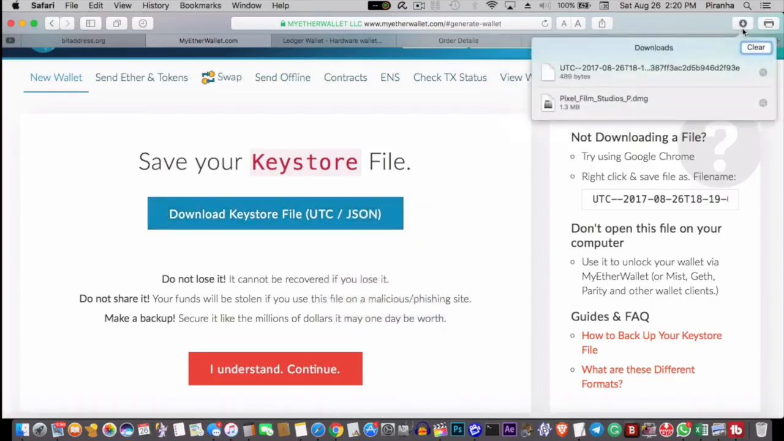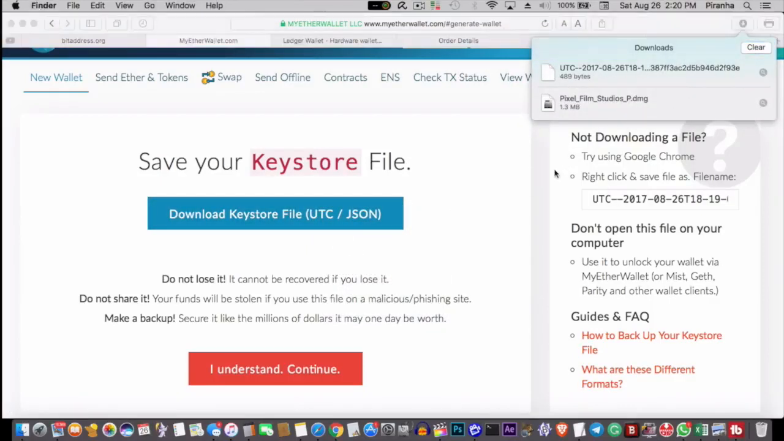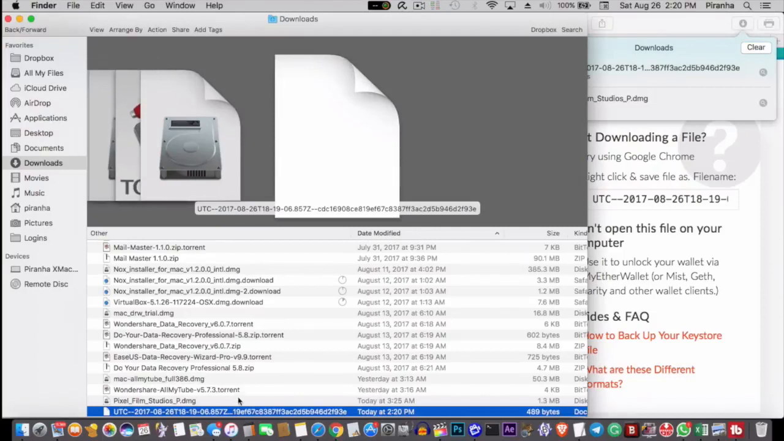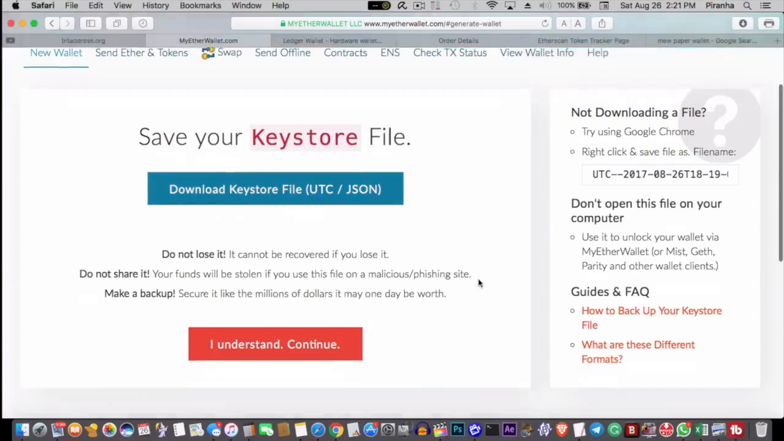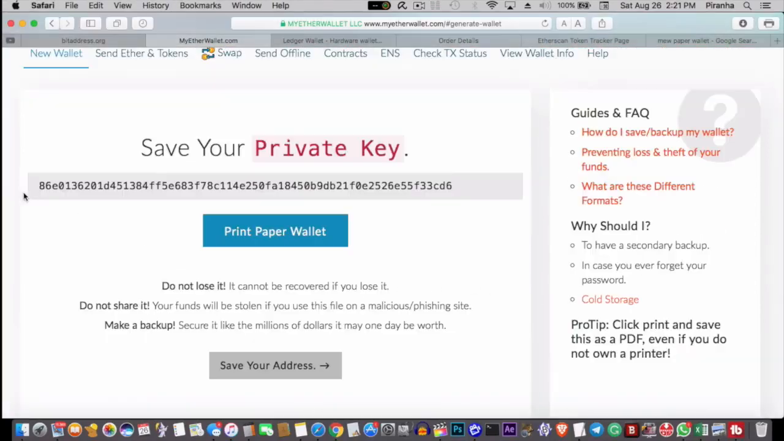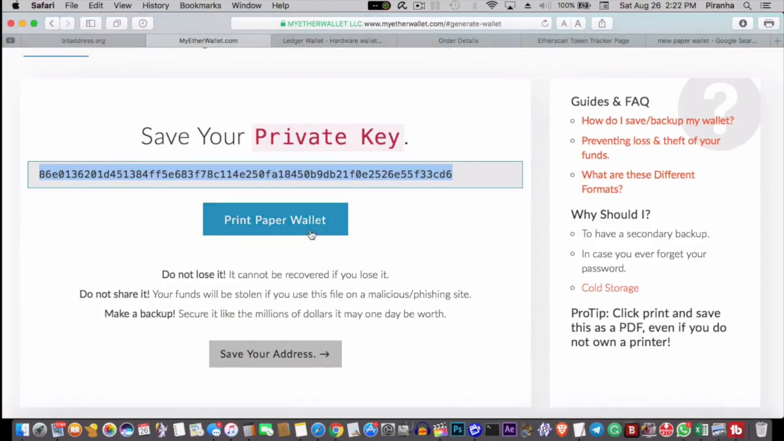You're going to open it up in the folder, and you're just going to move that file off to a USB drive. Okay. Next thing, you're going to hit continue, and this is very important as well. You want to copy this and open up a text file, paste that in there, save that as well, and put this on the same jump drive. So you're going to click print paper wallet. And now here you go.